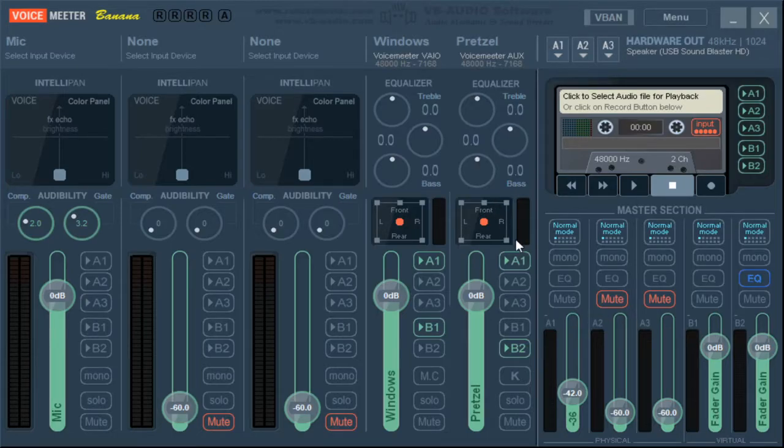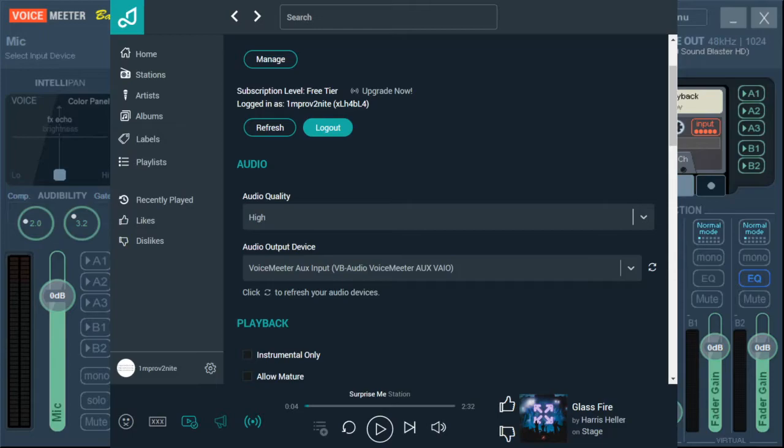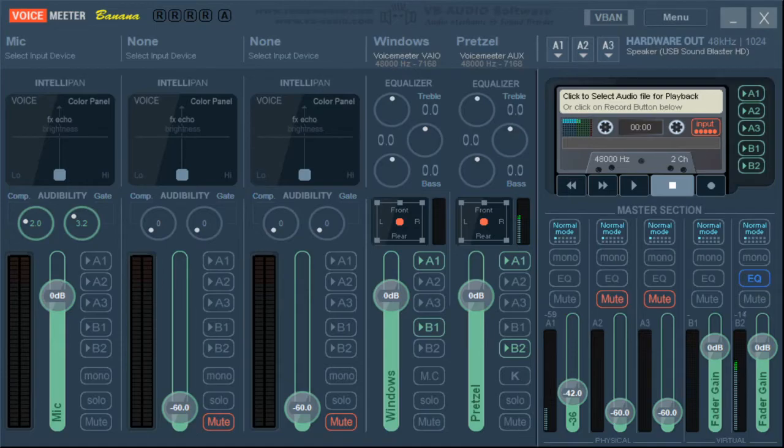Now that this is ready for Pretzel, let's just play a little tune on Pretzel and see if this works. We'll just look at the meter. All right. Here in the auxiliary input channel strip, you can see that the meter is moving, which is a good sign. And also in the auxiliary output, the meter is also moving. So the routing is now complete for the music application. I'm going to stop the audio just for a few seconds.